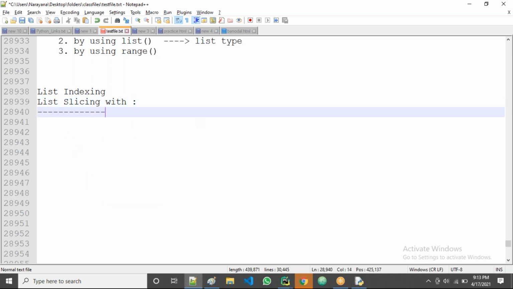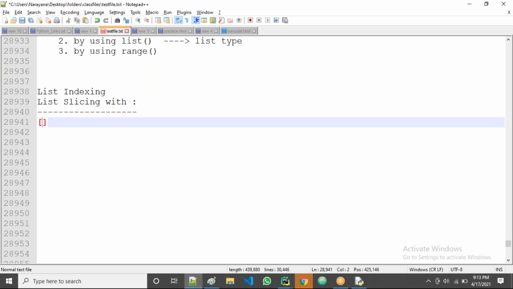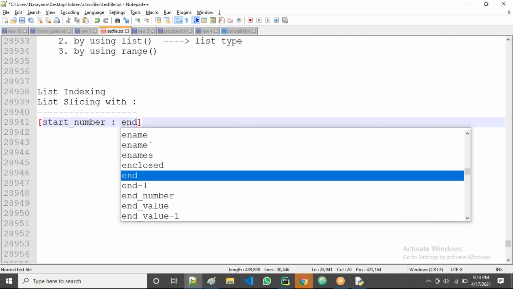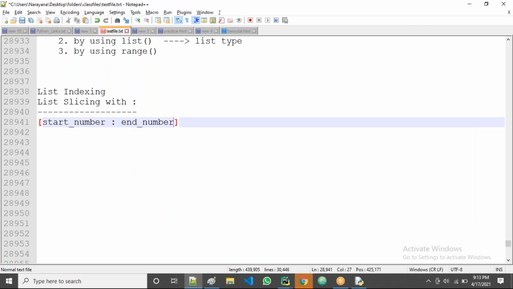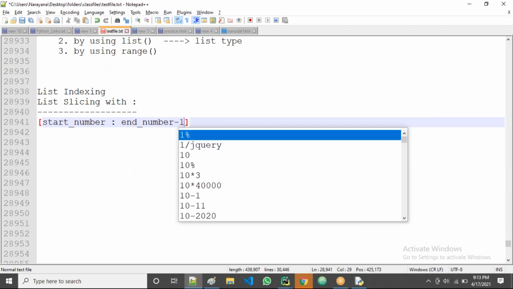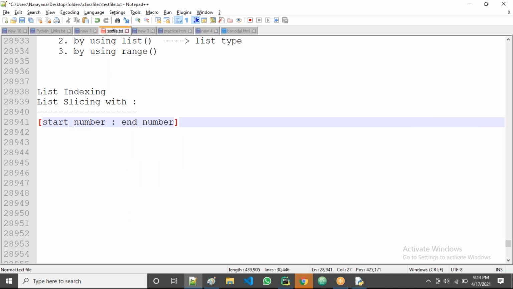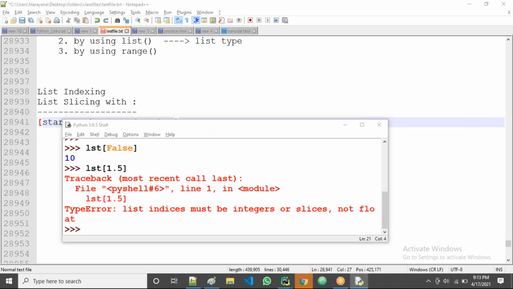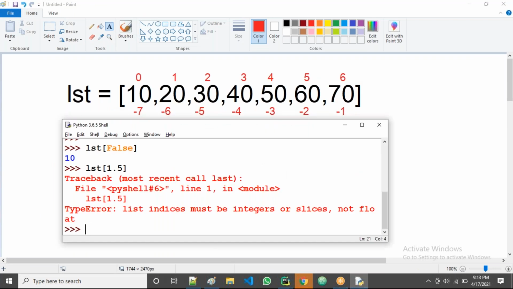Slicing with single colon. You know the syntax, right? The syntax here is start number, colon, end number, guys. The end number is logically n number minus 1. Yes. Now, all of you observe.